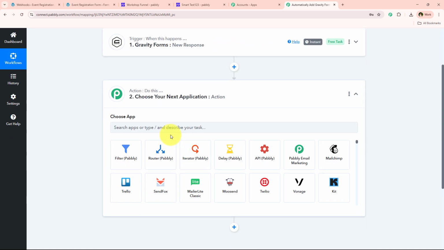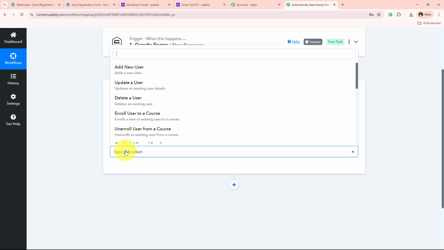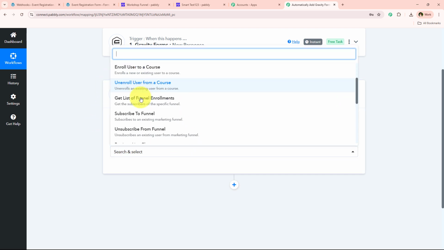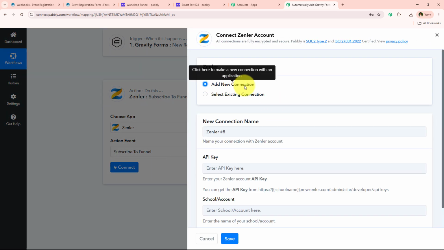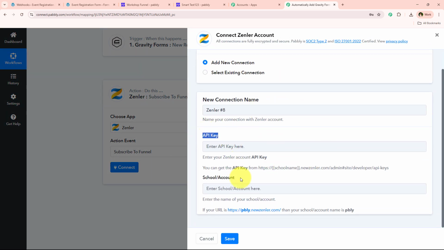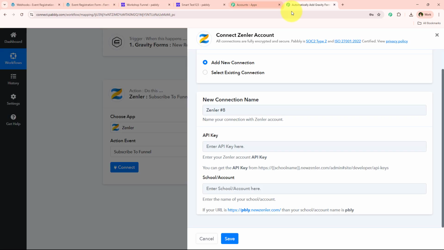So for that, I'm going to select my action application as Zenler right over here. I'm going to search for Zenler and select it, and then move on forward for the action event. I'm going to select it as subscribe to funnel and click on this connect. I'm going to go towards this add a new connection. It is asking me for the API key and the school/account. So first I'm going to get this school. So over here I'm going to open my Zenler account, and I'm going to copy this whole URL and paste it right over here.